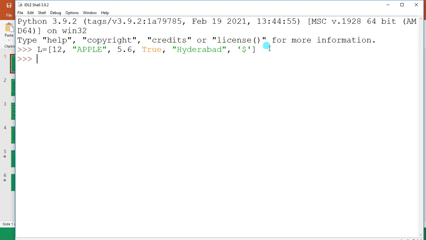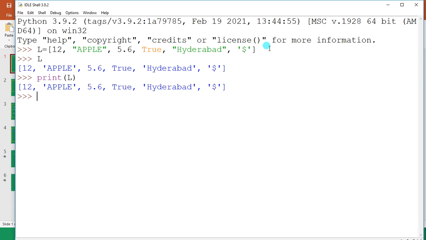Next, the very important thing is how we have to access the list. If you want to print the entire list, simply type L, and by the way, you can use the print statement also. So print of L, or directly you can use L here. This is how, if you want to print the entire list directly, you can do it.